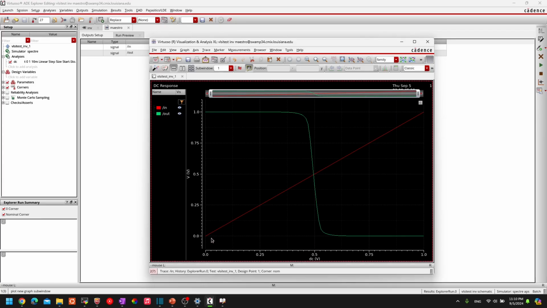So what happens here is we swept the input from 0 to 1 volt, as you can see here. On the x-axis, it's the input voltage. And on the output, you can see that the output of the inverter just goes from 1 to 0 as the input goes from 0 to 1. So that's the basic functionality of the inverter. One point I'd like to point out is this crossing of both traces is where your logic threshold voltage is.